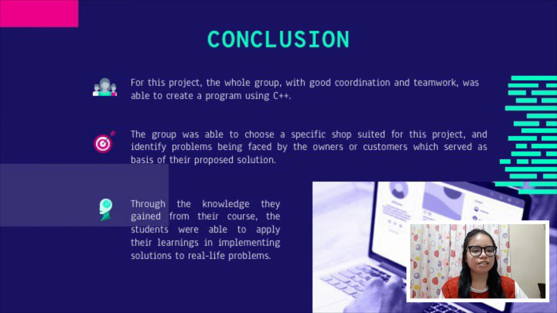To conclude our presentation, our group was able to create a program using C++. We were able to choose a specific shop suited for this project and identify problems being faced by the owners and customers, which serve as our basis for our proposed solution. Moreover, this project not only contributed with improving the process of the business by introducing the online order system, but our group as well. Through the knowledge we gained from this course, we were able to apply our learnings in implementing solutions to real-life problems.